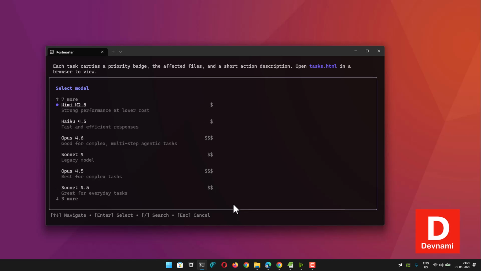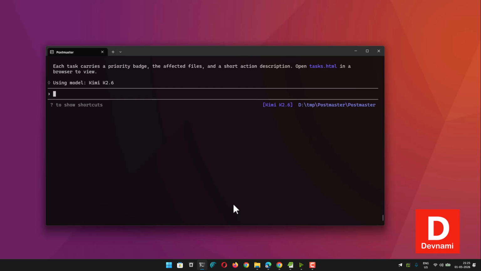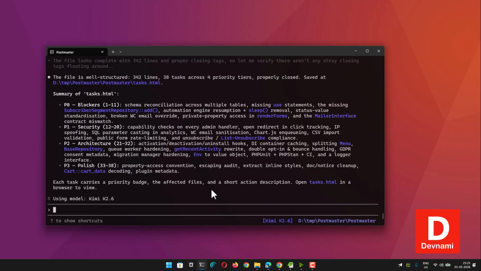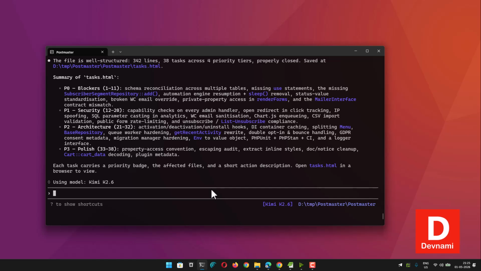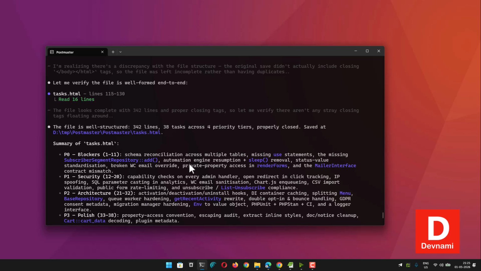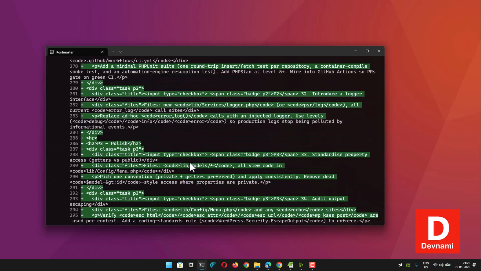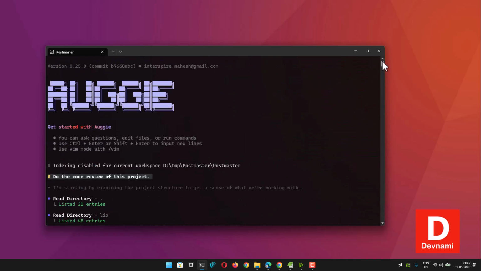So let's go with something simple like Kimi K2.6 at lower cost, and then from here onwards you can edit for a lot cheaper cost and fewer credits will be consumed. So this is basically how Augment Code works and does your work. So I gave you one example with my project, and this is the Auggie command line interface.